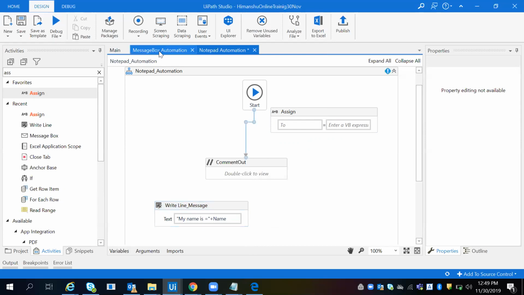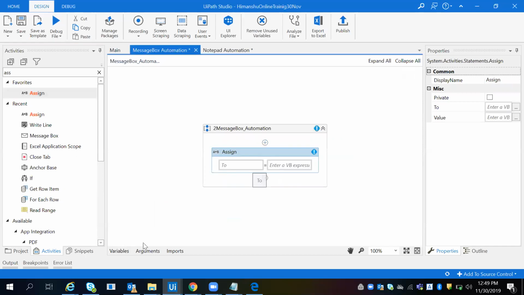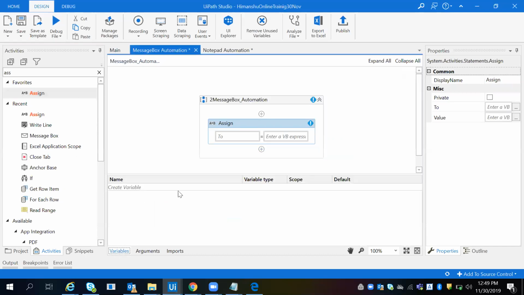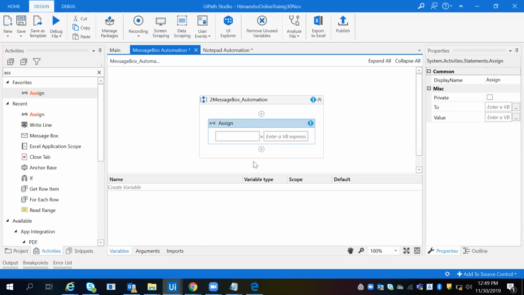Okay, so this is your message box automation. We have to take one simple Assign activity, simple drag and drop the Assign activity and keep it like that. Now you can see here we don't have any variable. For creating the variable, I will press Control K, and I can pass any variable name, like name. Through Control K, this is your shortcut, you can pass the variable called name.